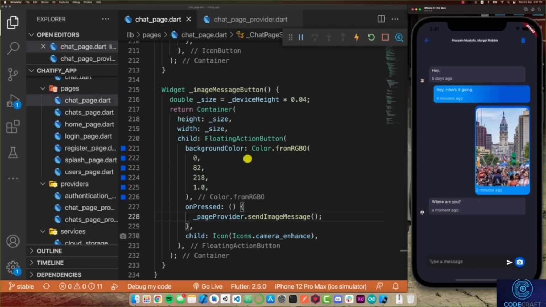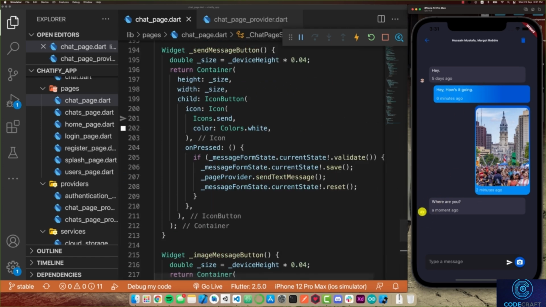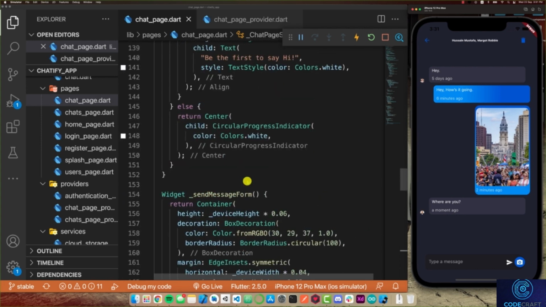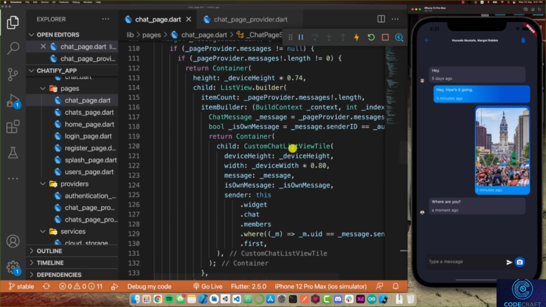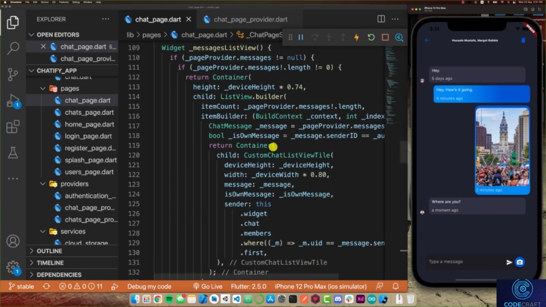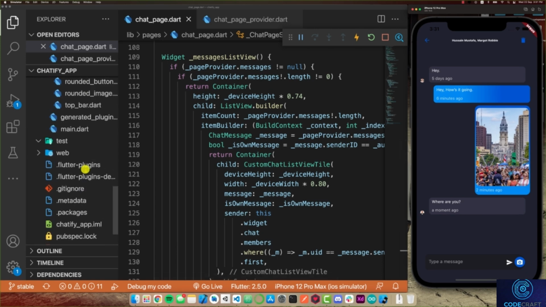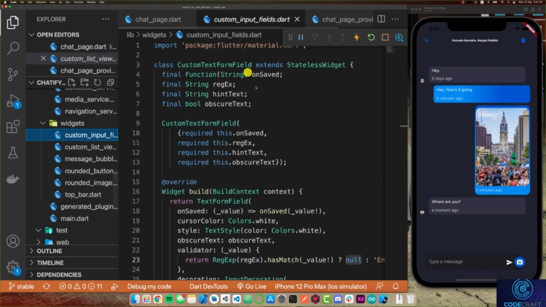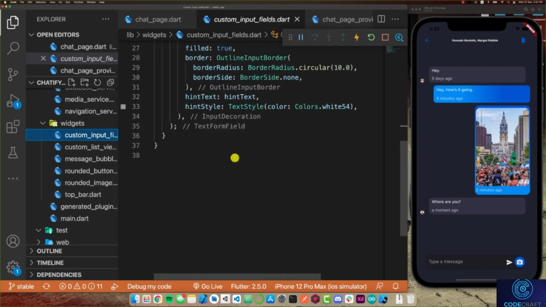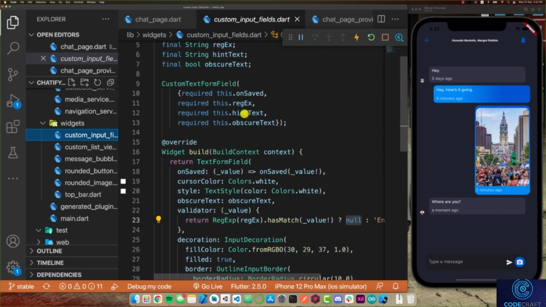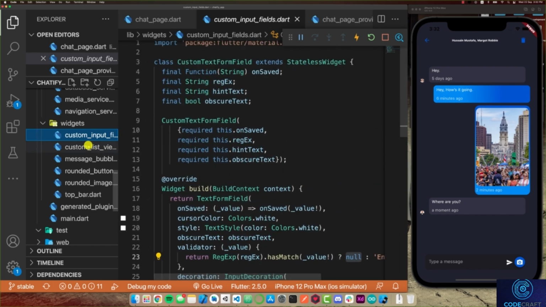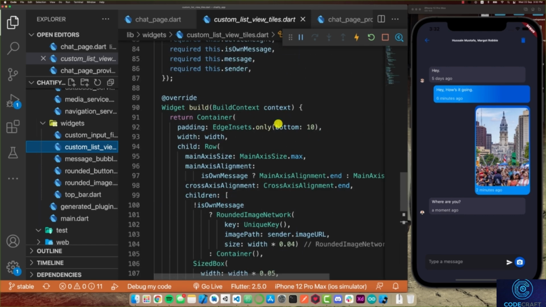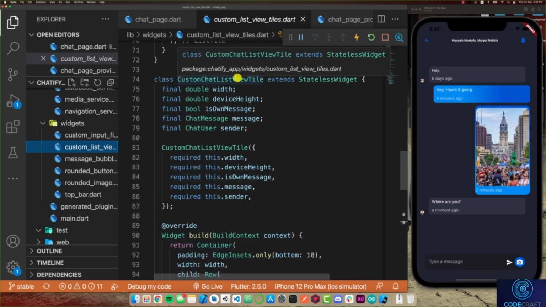But I still think that we can improve it a bit by changing the size of the image that's being shown. So let's quickly change that. I believe that is shown inside of our custom chat list view tile widget. So I'm going to go to the widgets folder to where we have our custom list view tiles, and from here, go to where we have the rounded image being rendered, which I believe is the custom list view tile. So it's this one. Then I'm going to go to the custom chat list view tile class.